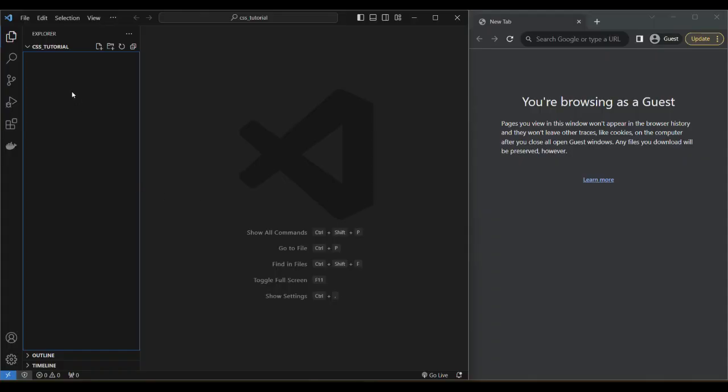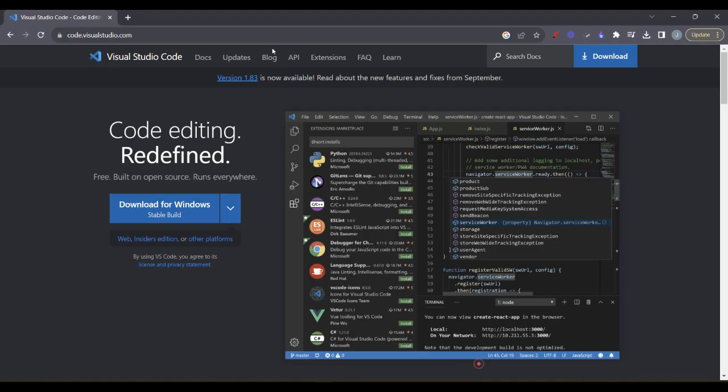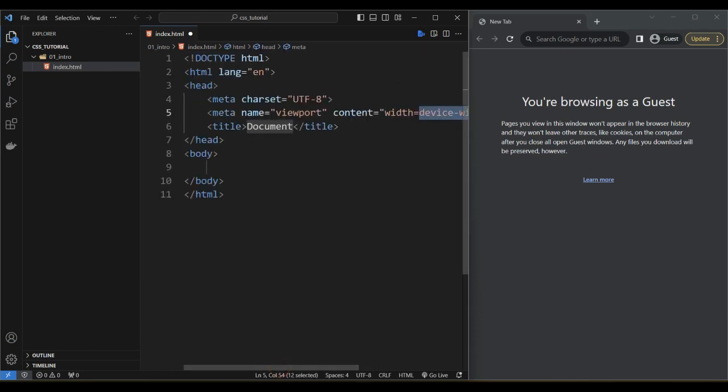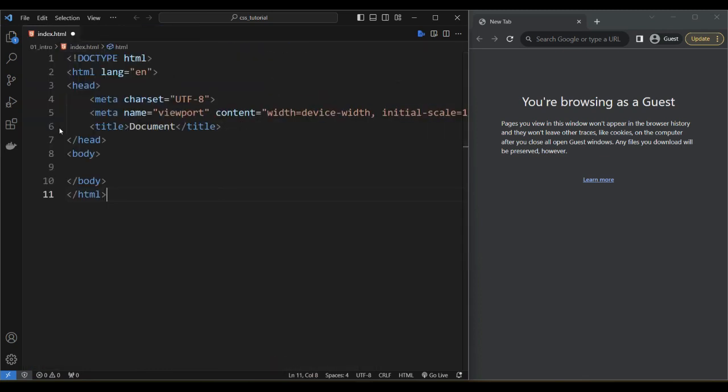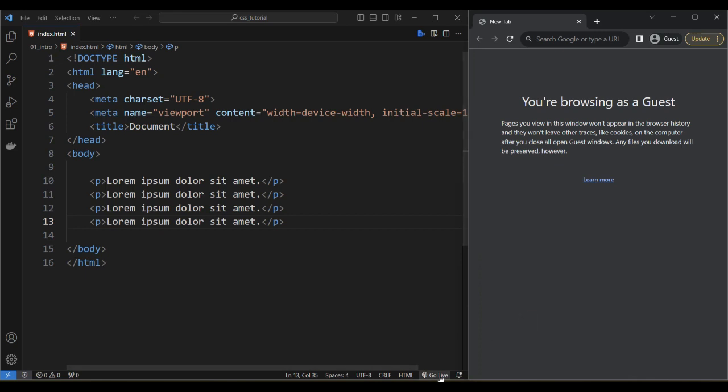So now on my Visual Studio, I'm gonna create a folder, name this 01 intro, and then create an HTML file, index.html. And if you're wondering what Visual Studio is, then just go ahead and go to code.visualstudio.com and download. This is gonna be the code editor that we will be using from now on. Okay, I'm gonna create a skeleton HTML file here. Then I'm gonna collapse this to get some space and add some HTML code. Lorem 5 should be enough. Copy them and then I'm gonna click on go live.